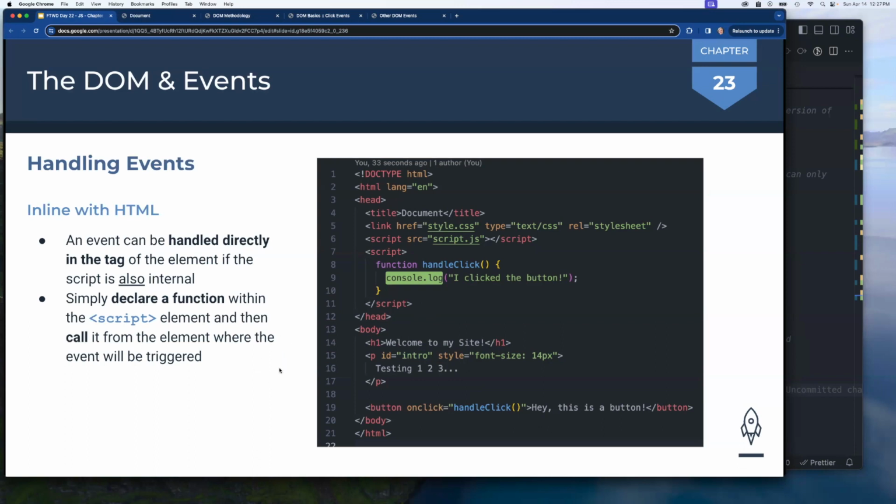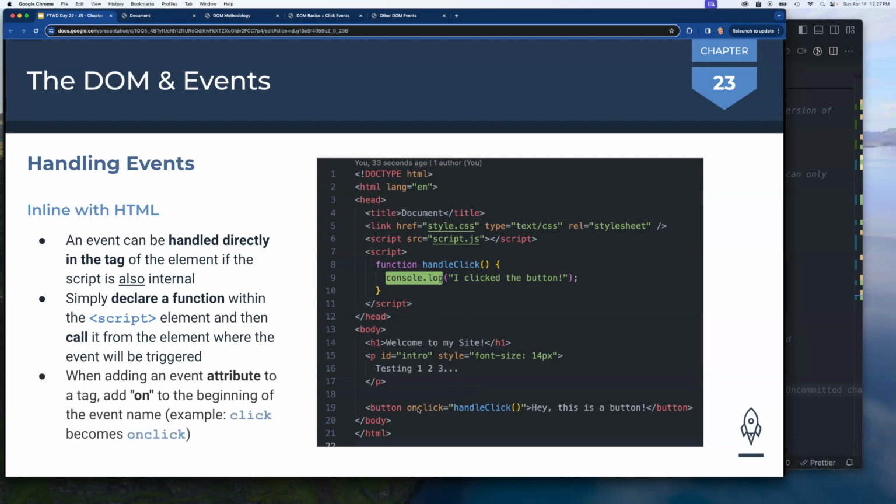And then you would just call it from there and actually make sure it's going to get triggered, though, by putting it on the tag itself. So you'll notice if it's a click event, then I call that attribute onclick. You just put an on before the name of the event. So I say, whenever there's a click, run this function, and I call handleClick. And boom, it goes ahead and runs it. So that would be one way to do it.